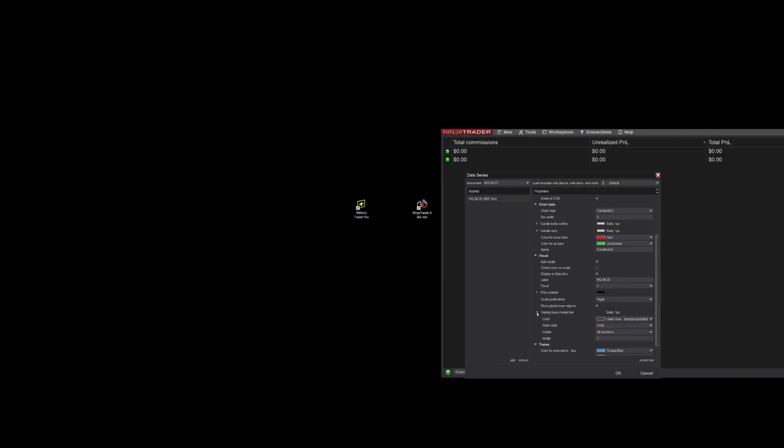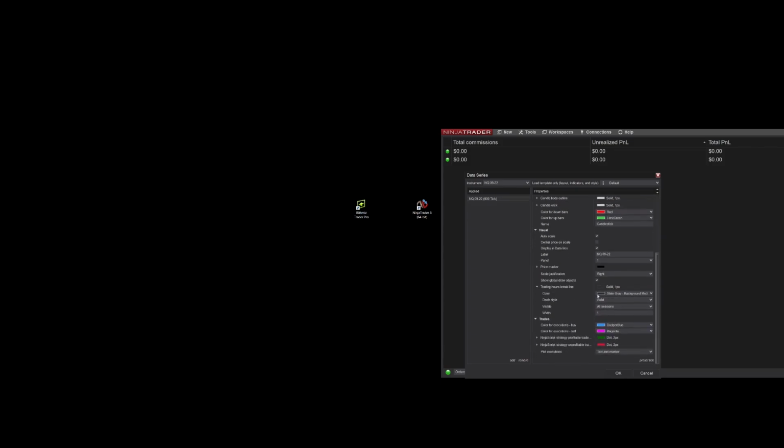And here is the trading hours break line. If you want to show that, you can leave it on. If you don't want to show it, then you can click here and turn it off so it doesn't show the trading hours break line here. And once everything is done, then you can click OK.